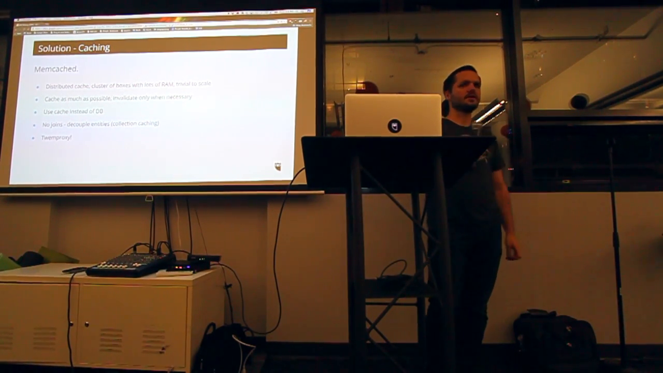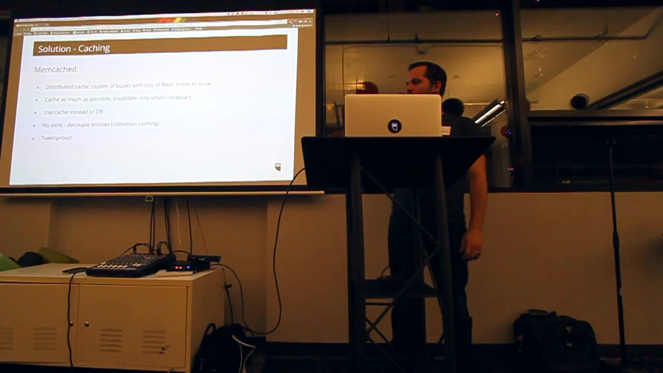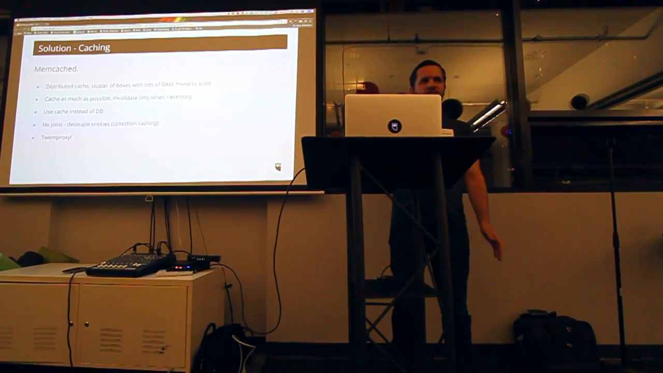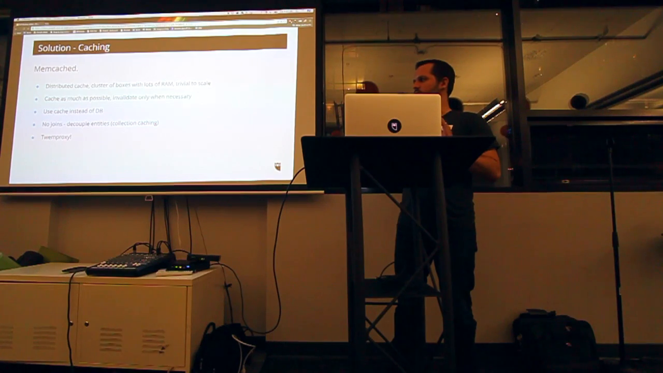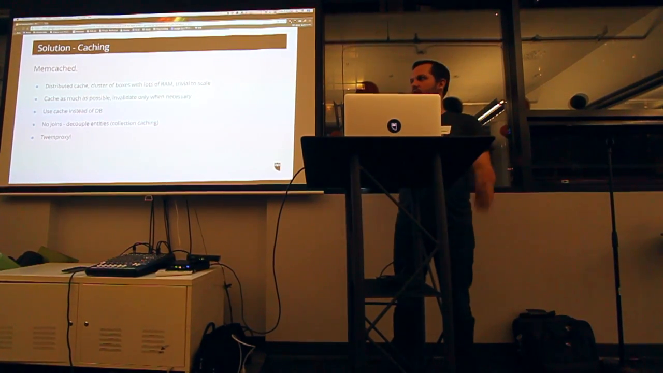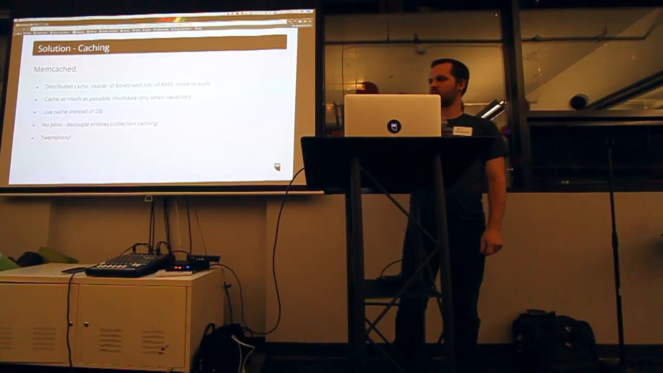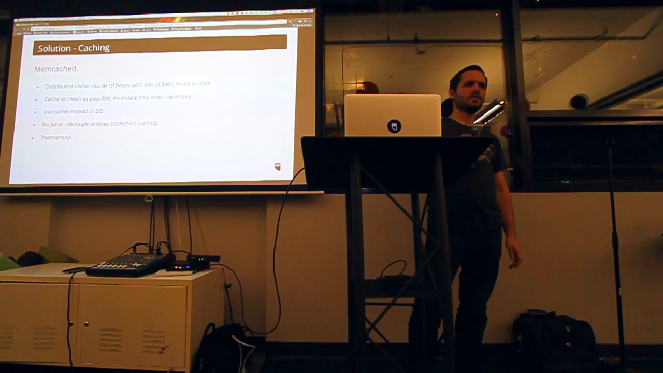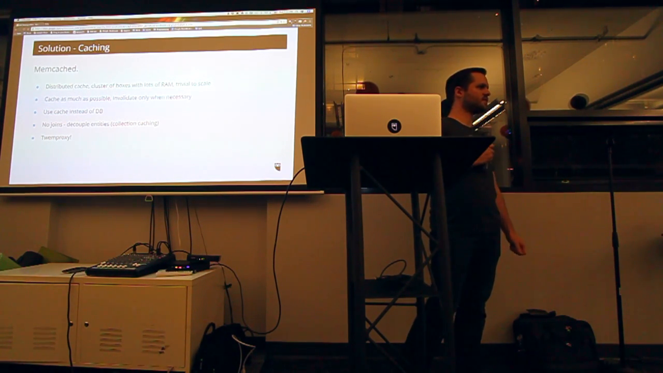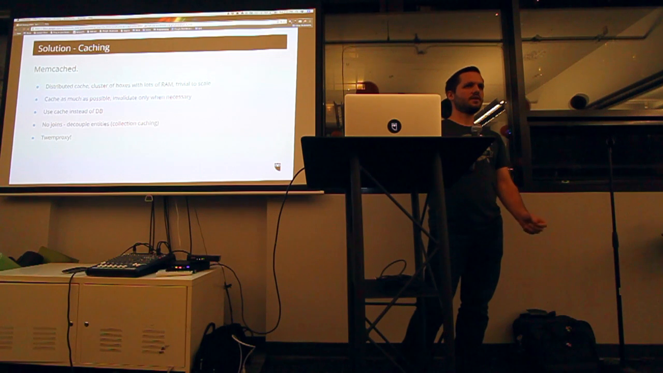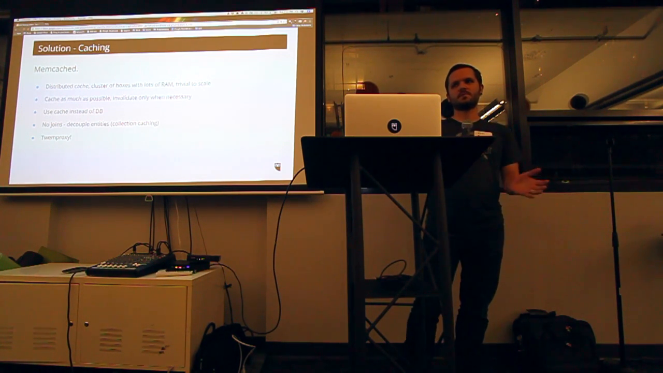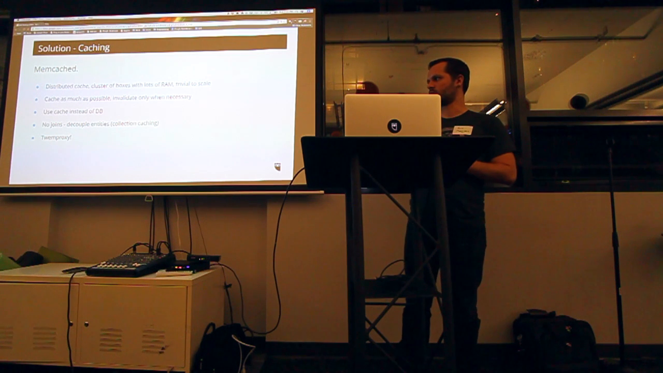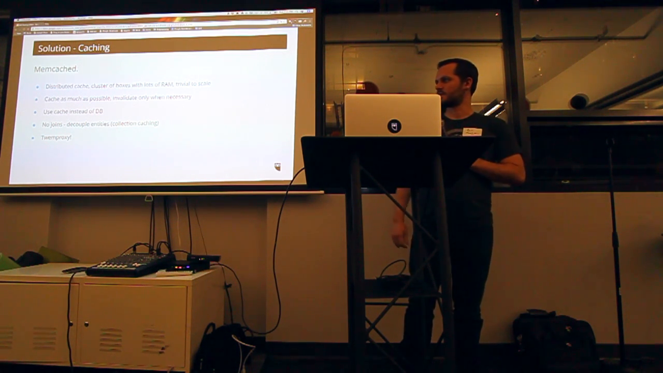only when necessary. So we really try to use cache instead of the database wherever possible, and just be really aggressive with that. We also try to keep the joins to a minimum. So it's a little bit strange, but we try to not rely on the database as much as possible. And so instead of doing that, we try to decouple everything and do what we call collection caching, which I'll talk about in a minute.